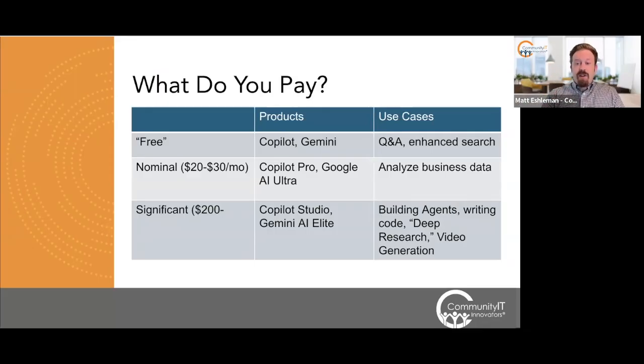Right? And then the next level up would be in the several $100 a month category, where you're looking at Copilot Studio, the Gemini AI Elite, right? And that is more of the use cases of building agents, probably more extensive code development. We see video generation show up in a lot of these more premium tiers.